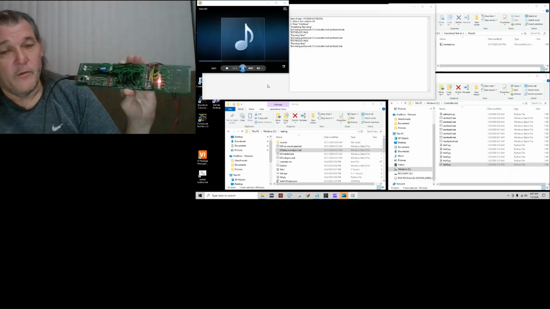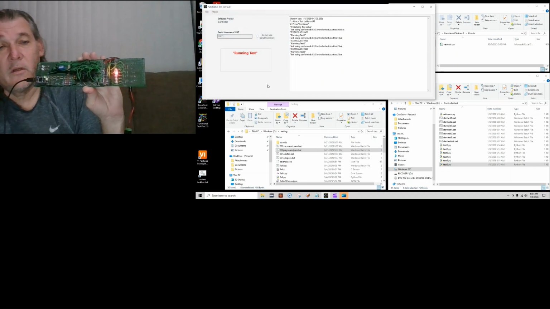And you'll see the LEDs are moving as it's changing through the test.